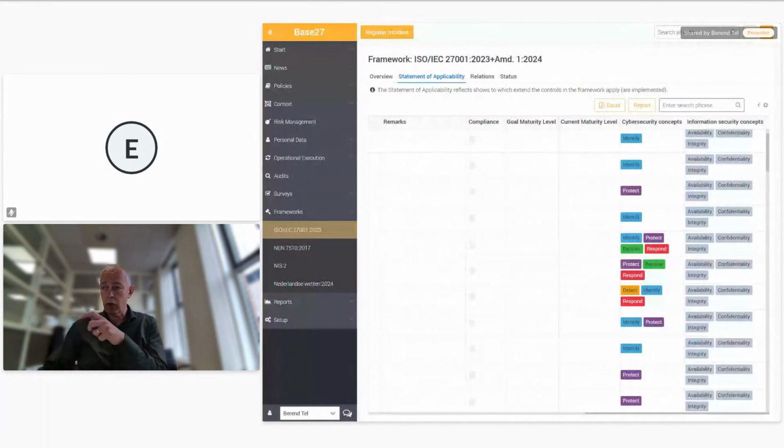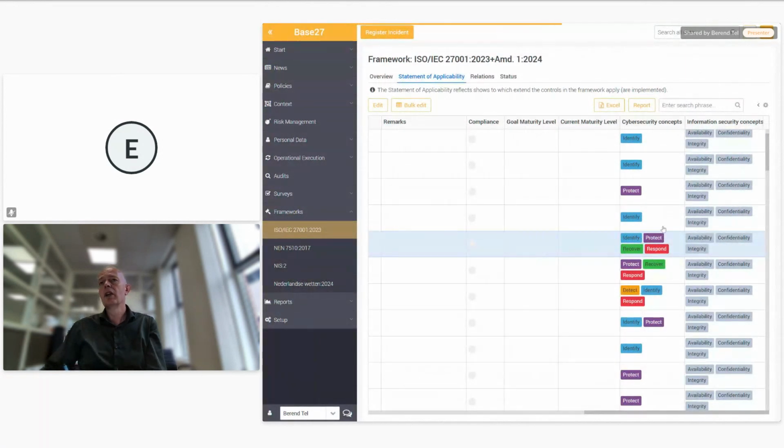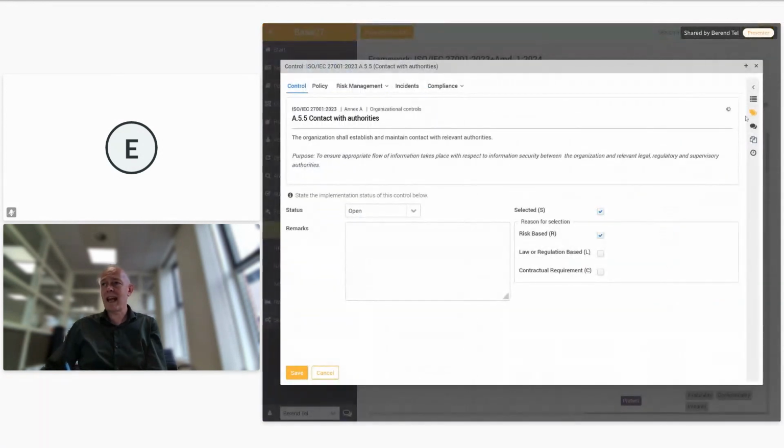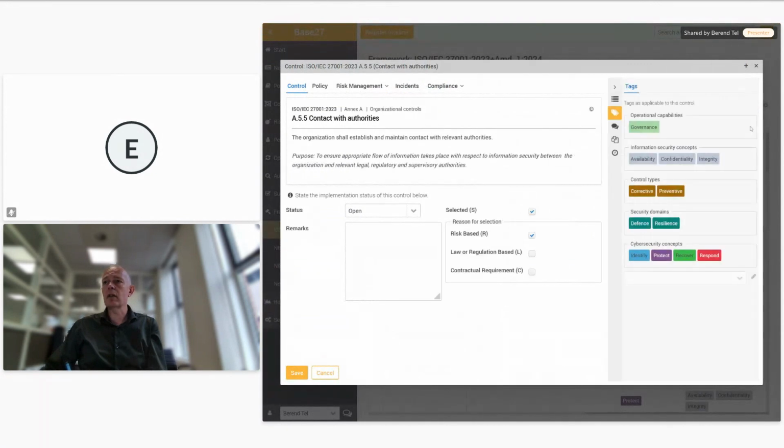You can search for them in the search box. And when you look at a specific control, you can also see that these tags, as highlighted here, are available as well, all of them. And here again, you can see the cybersecurity concepts, information security concepts, etc. So all of these tags have now been added to the framework to be more compliant with the actual content of that framework and work with it as well.